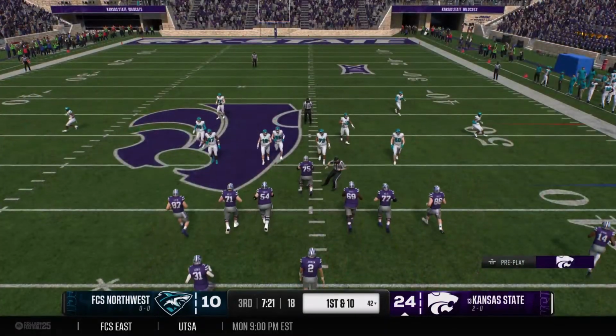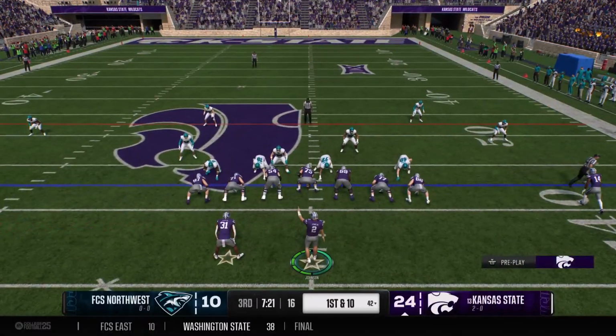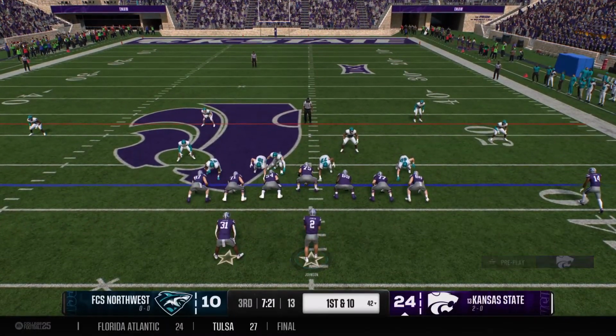K-State has the ball back, and the Power Cat offense returns to the field. They'll open this drive from their own 42-yard line.